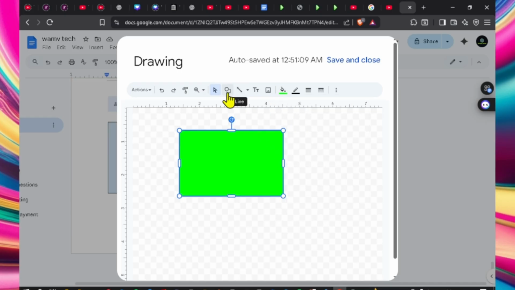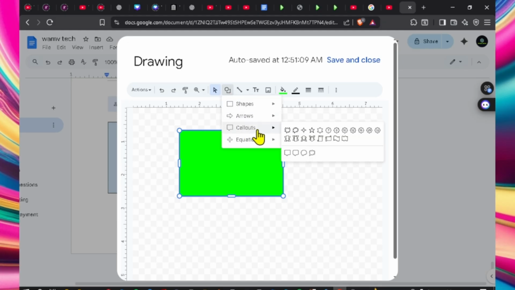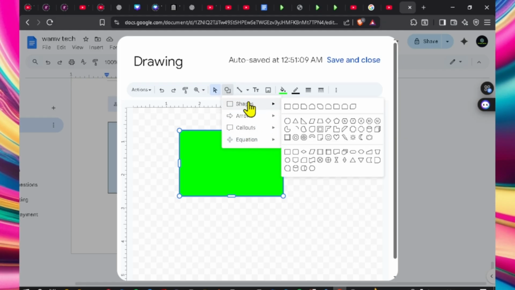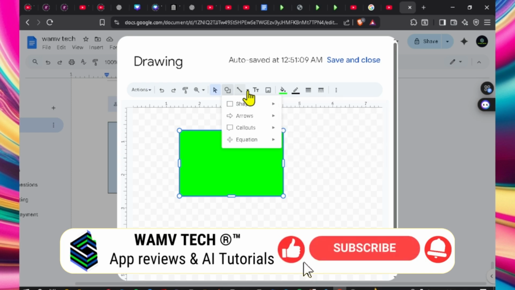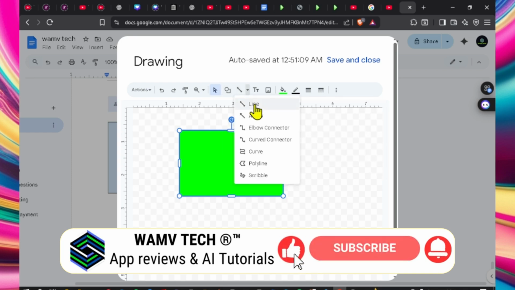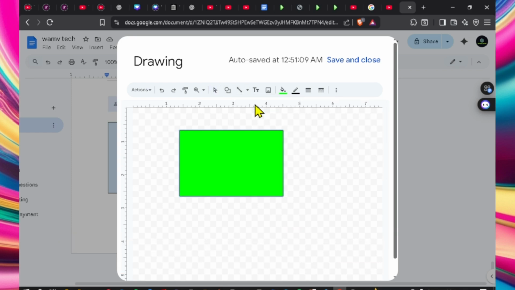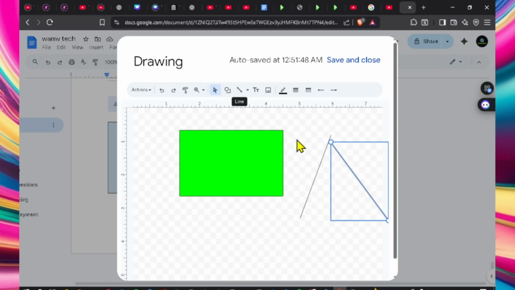Okay, then under shapes we have also arrows and callouts and equations. I will not use all this. I'm just giving an example of each. So next we shall go with the line, and I'll give one example of the line. Now I'll have to draw the line. That's how I can make it huge a little bit.